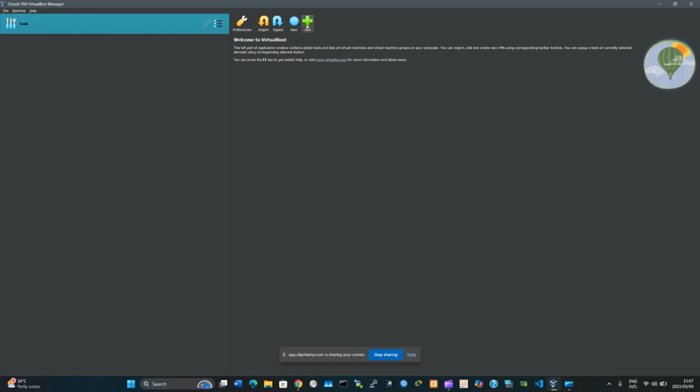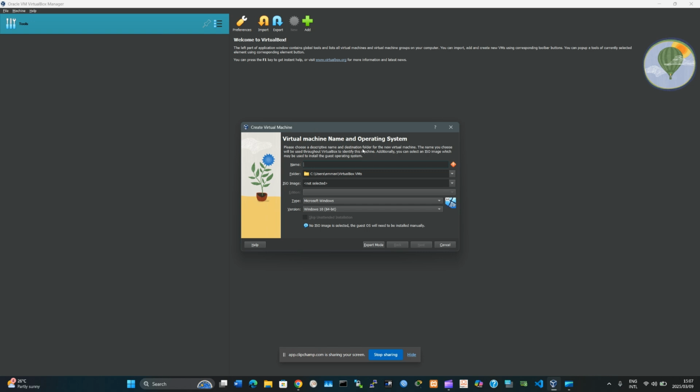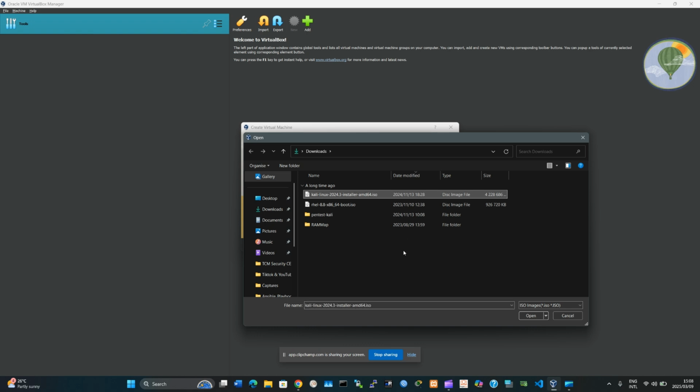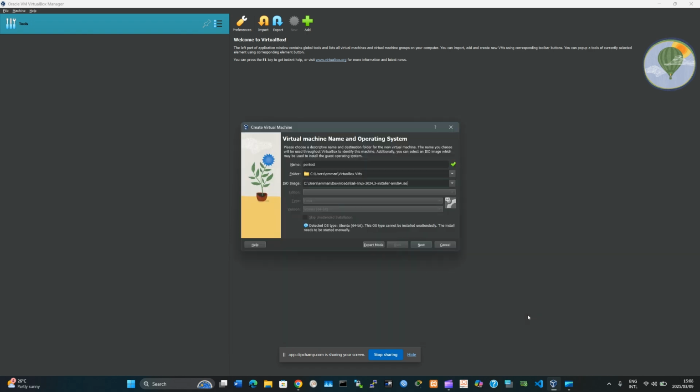As we can see here on top, we have five options: preferences, import, export, new, and add. But we're just gonna be using the new option today. Here we see virtual machine name and operating system. We're just gonna choose our name, then the folder where the info is gonna be stored, then the ISO image that we're gonna select from our local machine. Choose whatever OS you prefer.